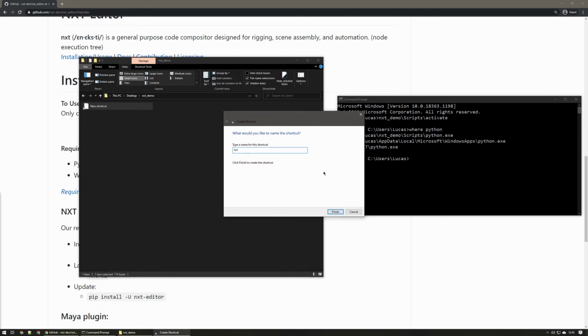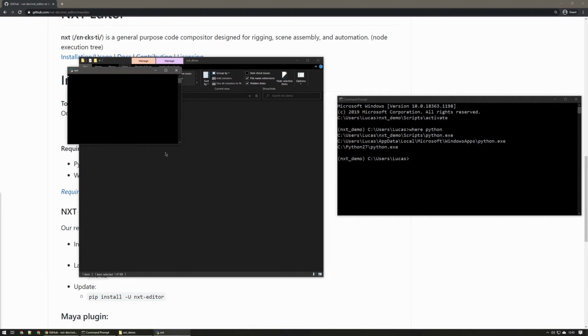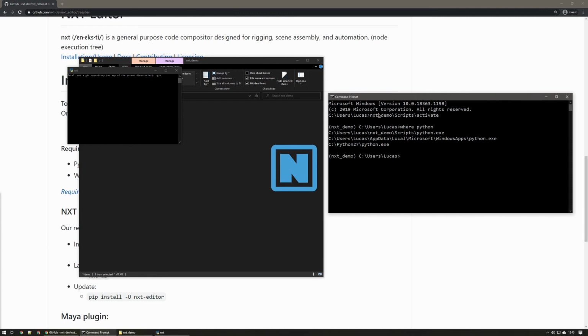We can name this whatever we want, call it NXT. And that will create a little Python icon here, but you can double click on it and there you go, it opens up NXT. So that's a little bit easier if you don't want to have to open this virtual environment every time you want to launch NXT.